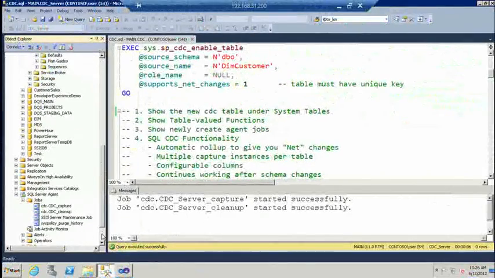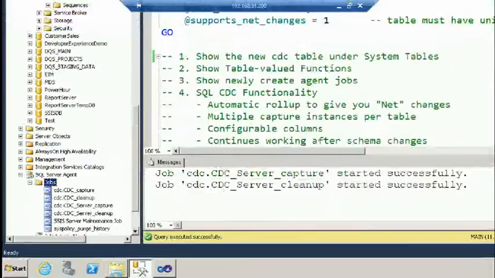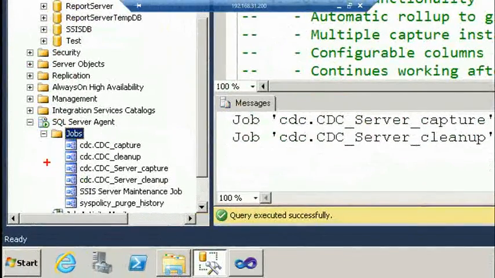It has also created some SQL Agent capture jobs for me. Refresh this. There are two jobs: a capture and a cleanup. The way SQL Server CDC works is that it's an asynchronous process. There's another technology called change tracking, which is synchronous. Basically, a change comes in, change tracking will fire something out, and once it's done, the change gets committed. CDC is asynchronous.